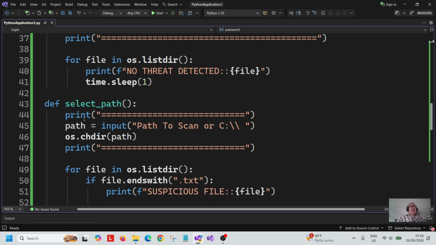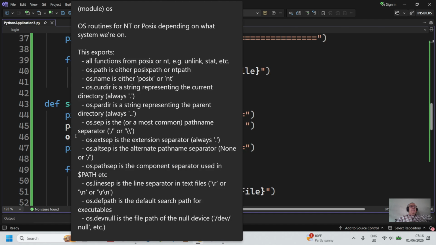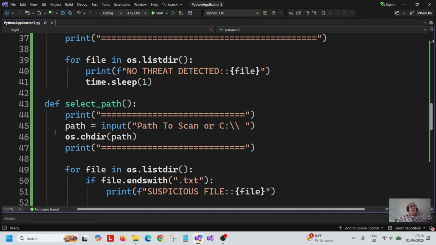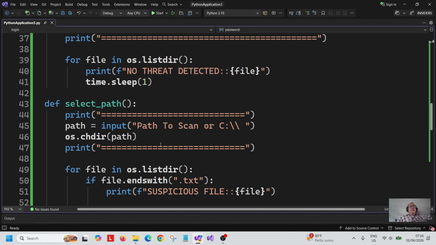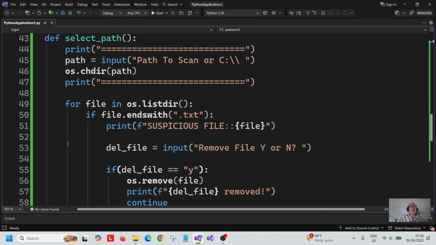And then we select the path again. So the user gets to select the path that they want to scan. This is the path variable and the input, which will grab the user input, and we type in scan this path. So we type in our own particular path. First of all, it'll scan those particular paths, and then it will give you the option to scan whatever path you want on your computer. And then of course we use os.chdir, change directory, into that path. And then we're going to loop through.